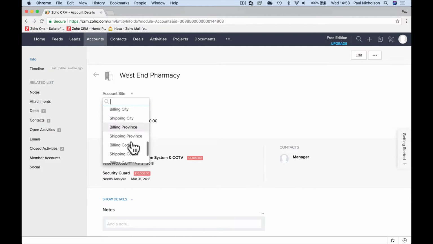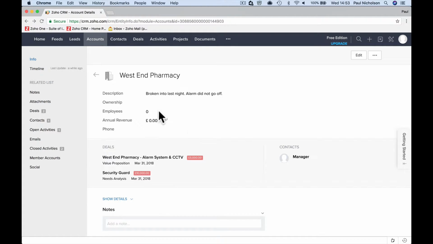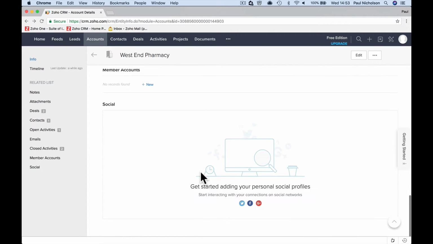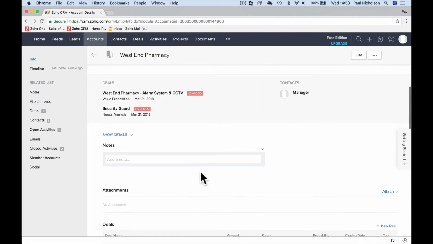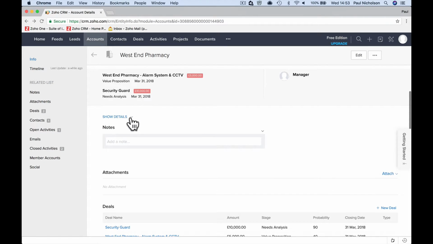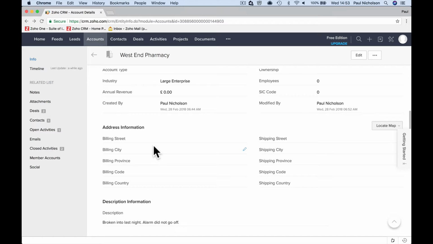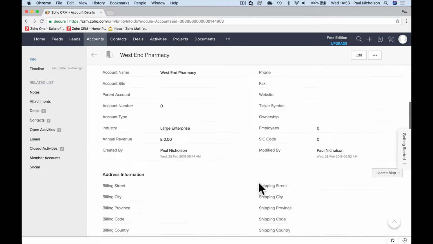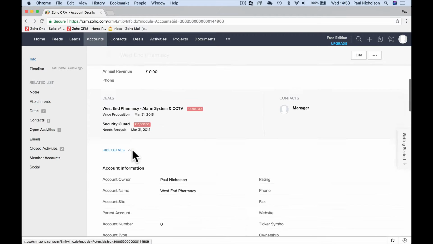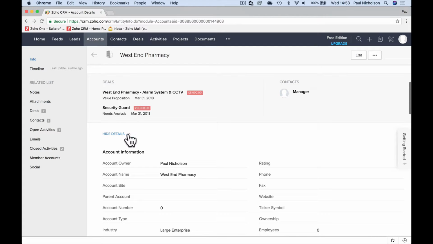Billing street, if you've got it. I mean, what else would you? I mean, description is down here. Where's the description gone? Show details. There's the description. So if you wanted to change that, you can hide or show the details, right? So here's where you edit this information.